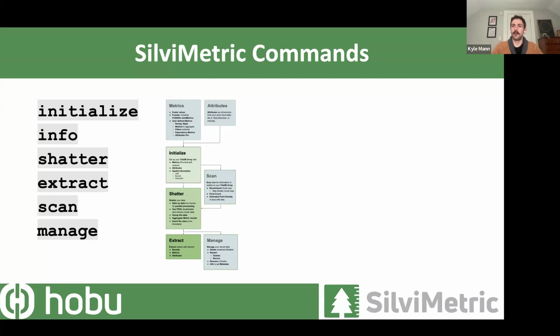Our main form of derived data is a metric. A metric represents data that has been derived from the point data. So think 95th percentile of Z.